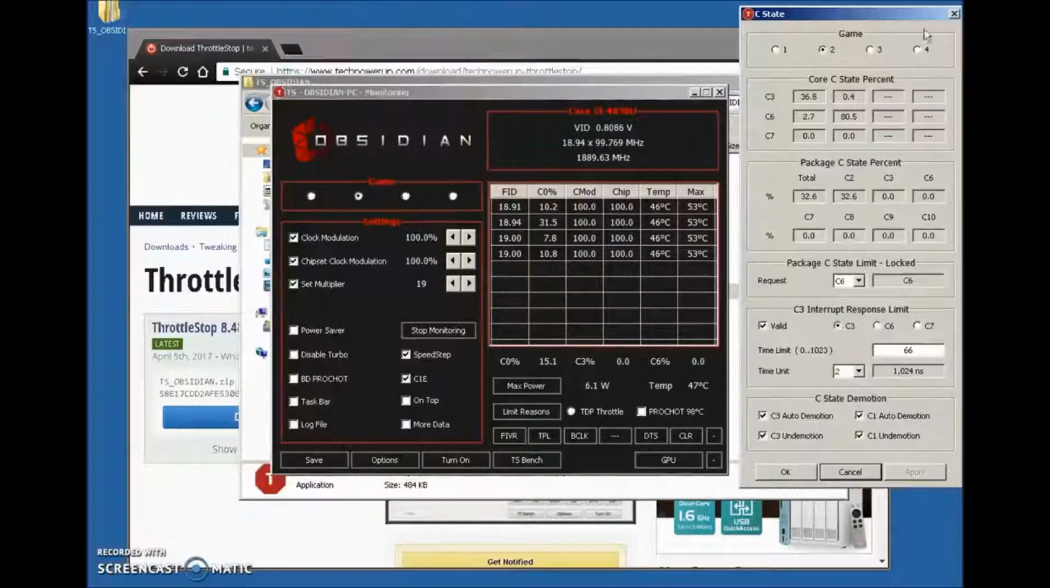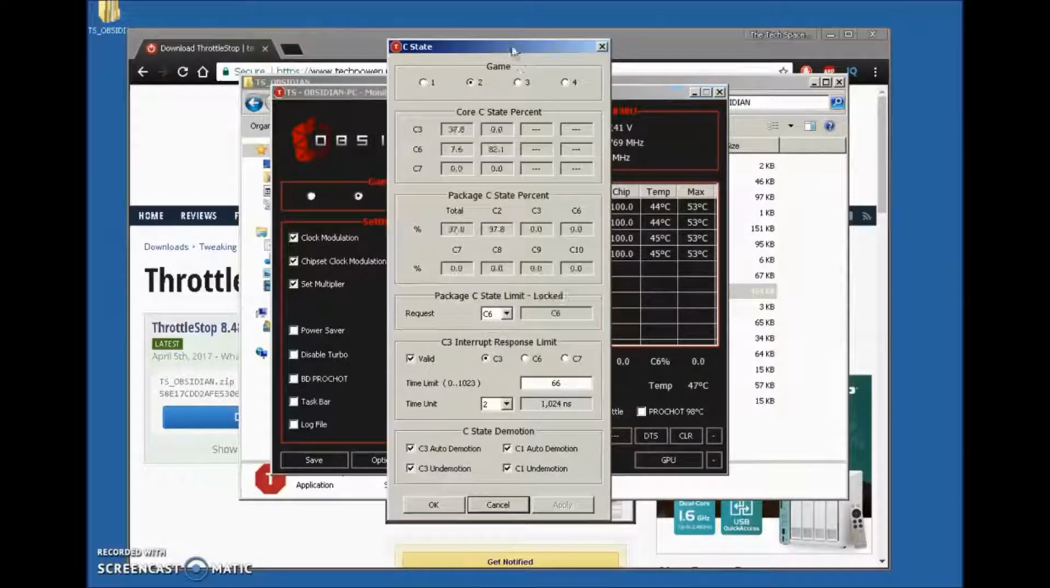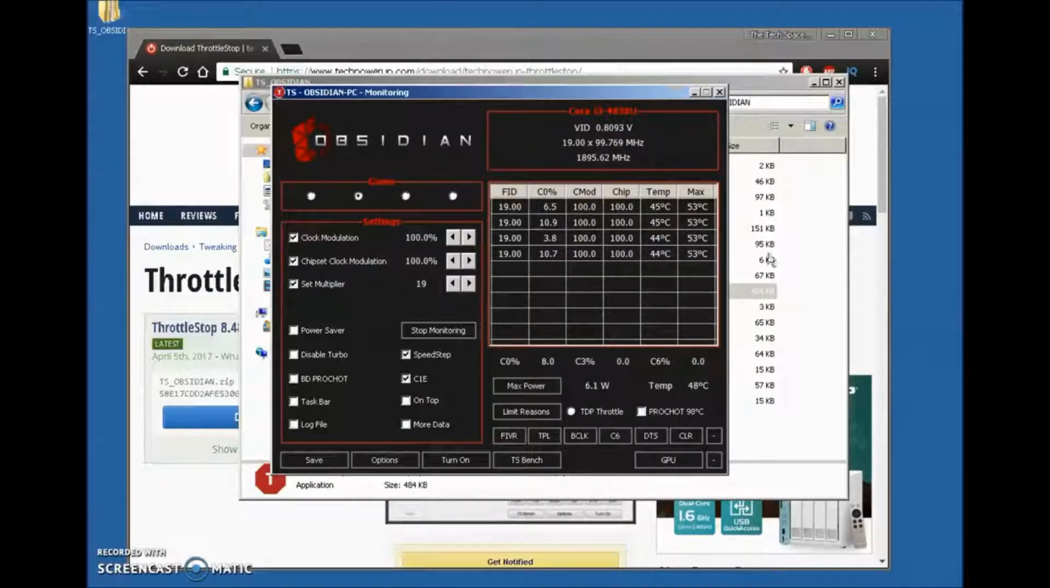Make sure that you have that setting showing up when you're on Obsidian, and then we're going to click C6, or what was it? Yeah, C6 right next to it. And you're going to want to make sure you have game up here. Go down and make sure you have C6 checked in this package C state limit. And then we're going to click apply again. And now you're set up to run your overclock.